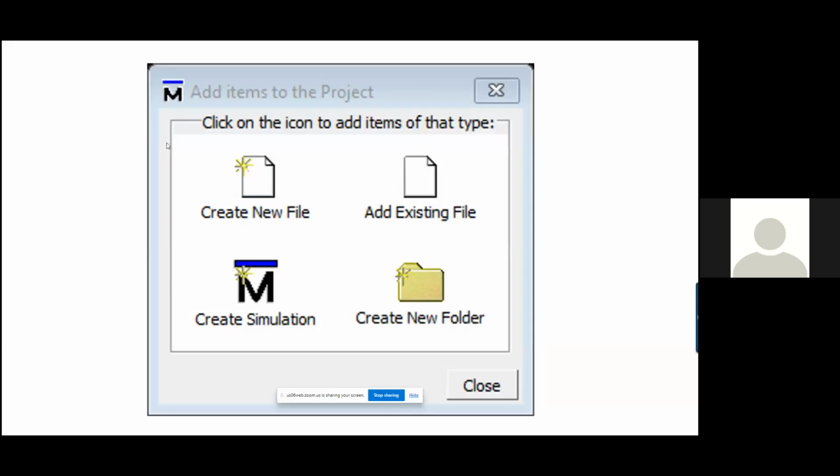Once you click OK, then 4 options come: create new file, edit existing file, create simulation, and create new folder. If you want to create a new file, you may select create a new file. There is a possibility that you are working in Xilinx or any other simulator. So if you already have a file and you want to check it on ModelSim also, in such a situation you use add existing file.